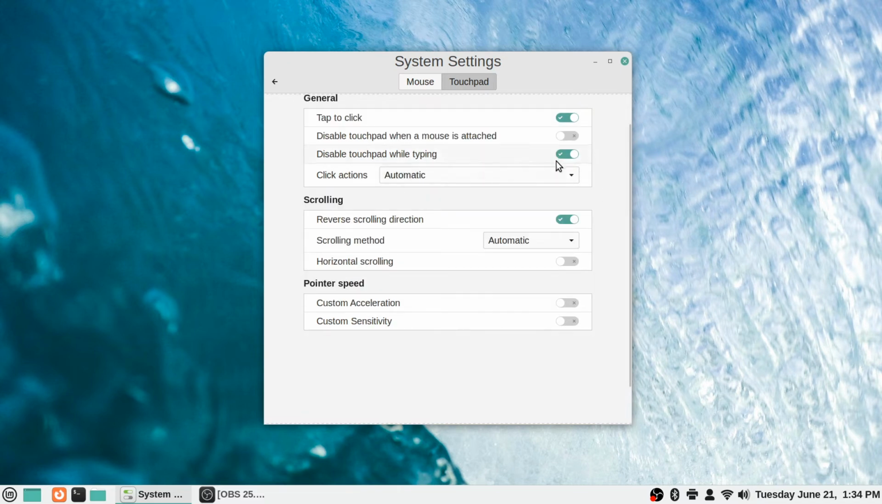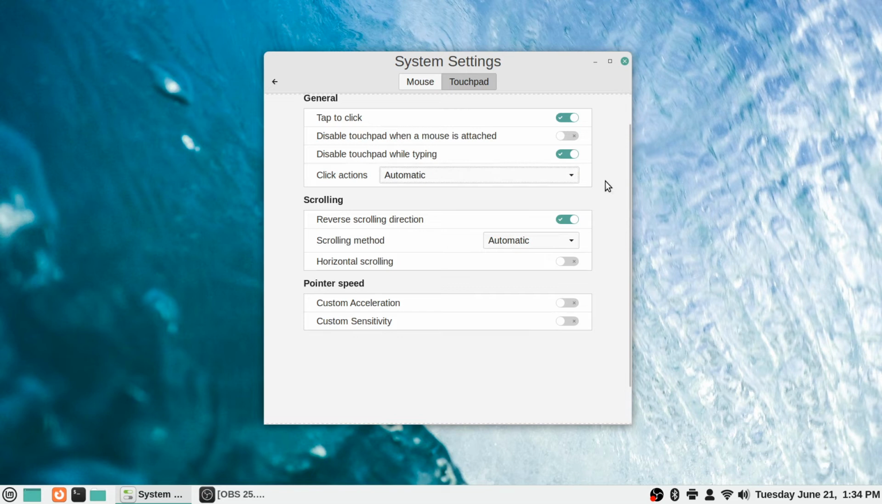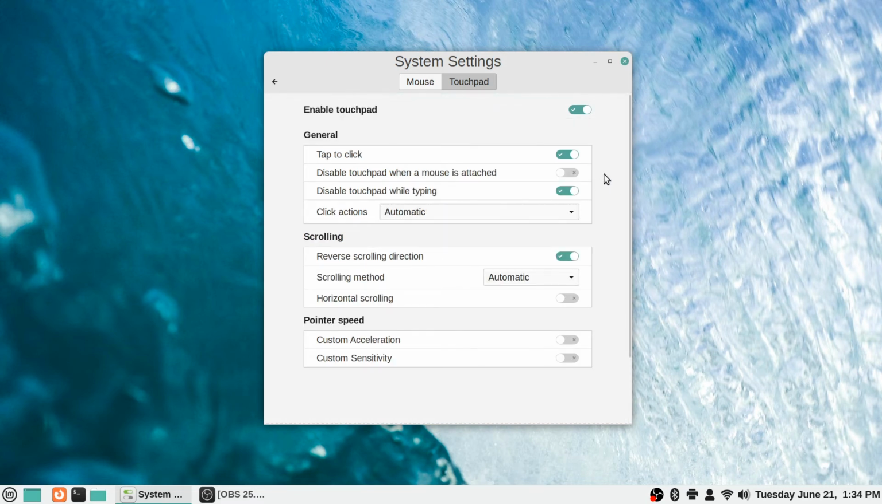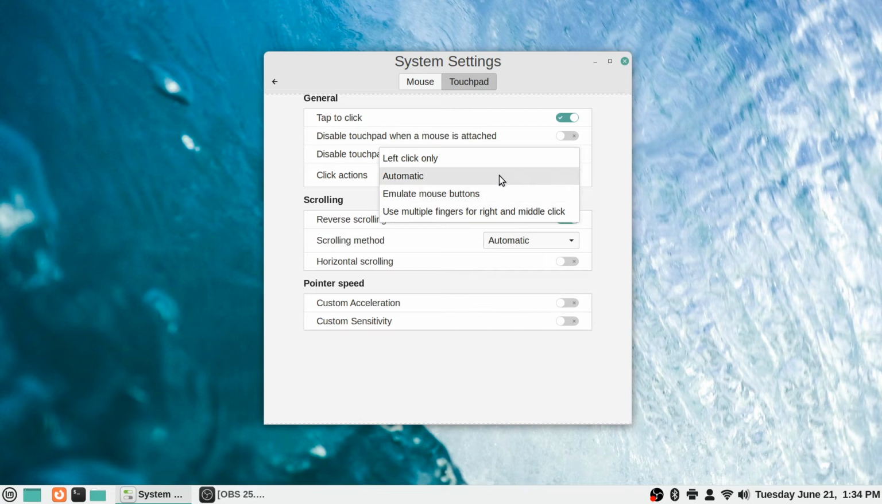So the quick actions are automatic by default. Otherwise, you can say left click only, emulate mouse buttons, or use multiple fingers for right and middle click. I think automatic is kind of like emulate the mouse buttons in that sort of way, but I'm not 100% sure there. Let me see if it gives me any guidance here in the tooltip or anything. It doesn't look like it does for this one, but I usually just leave it to automatic, and I haven't had too much trouble with that. But if you are looking for a specific behavior with your clicking, you can set those here for the touchpad options.